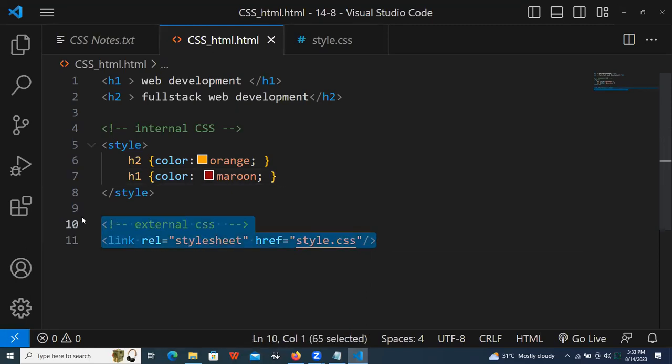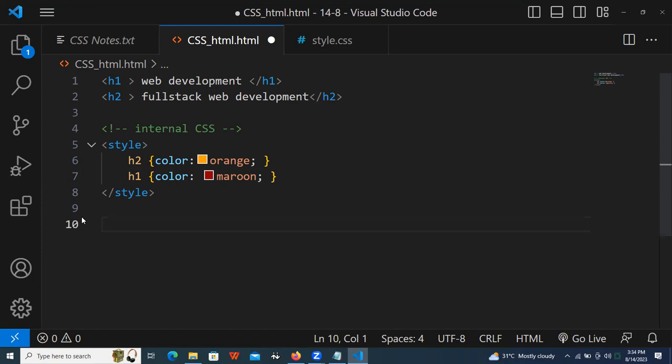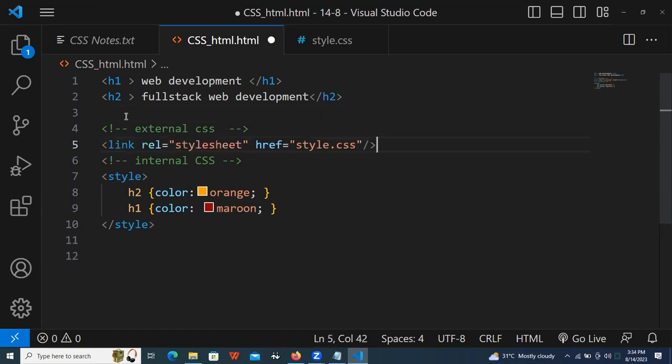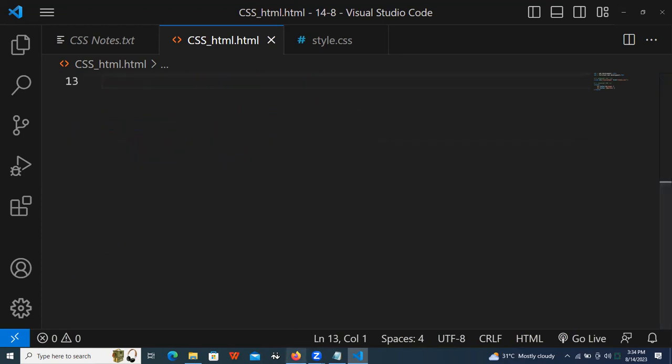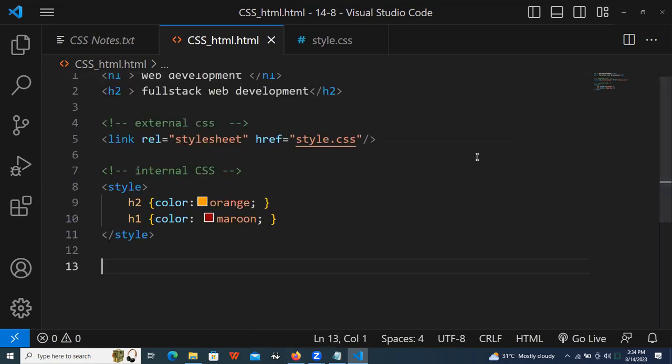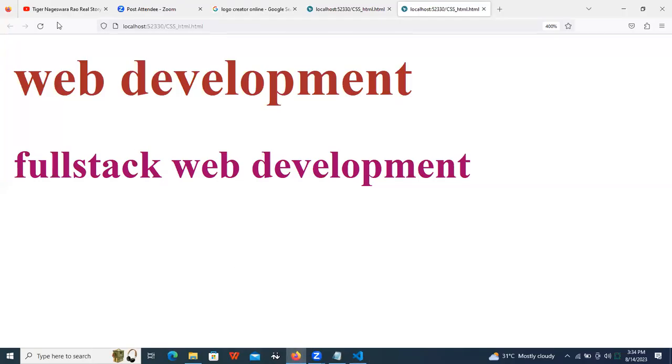Okay, so I am doing one simple magic here. I cut this external CSS and keep external CSS in the 4th line and internal CSS in the 7th line. Now tell me what is the output. It's very simple. The last line is the first execution. What is the last line here? Last line is internal CSS. Obviously, internal CSS will come to the browser. Refresh the browser. Can you see and observe?